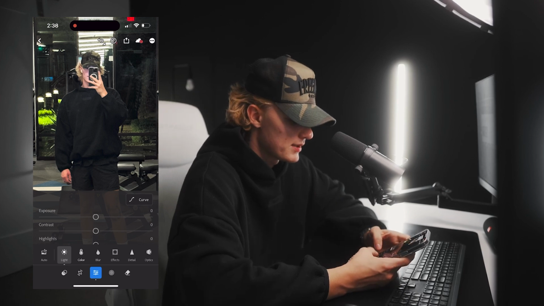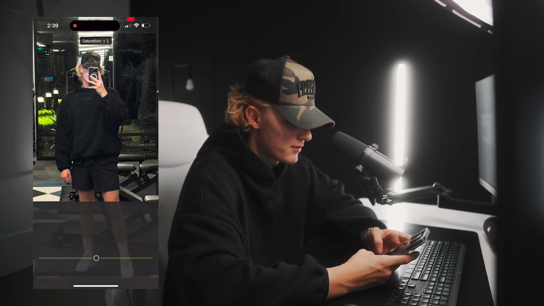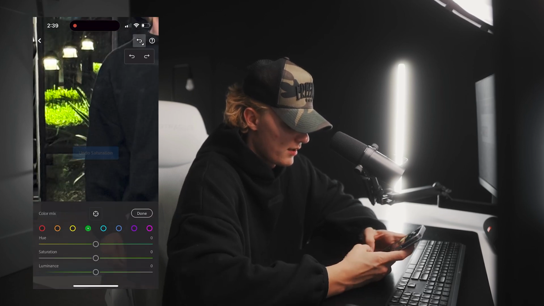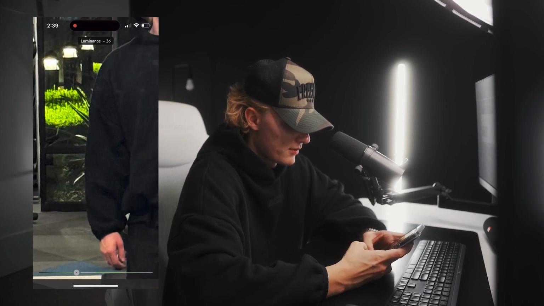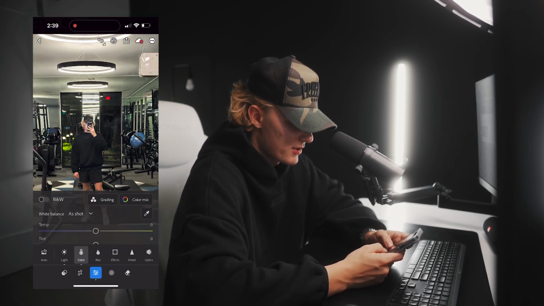Something that I also really like to do when I color grade is play with my greens. I like to throw up the saturation, and I like to turn down the luminance. So as you can see, it's like super bright. You turn the saturation up and turn down the luminance, it kind of brings it back. Kind of makes it look more filmic in a way. So I actually really like that.